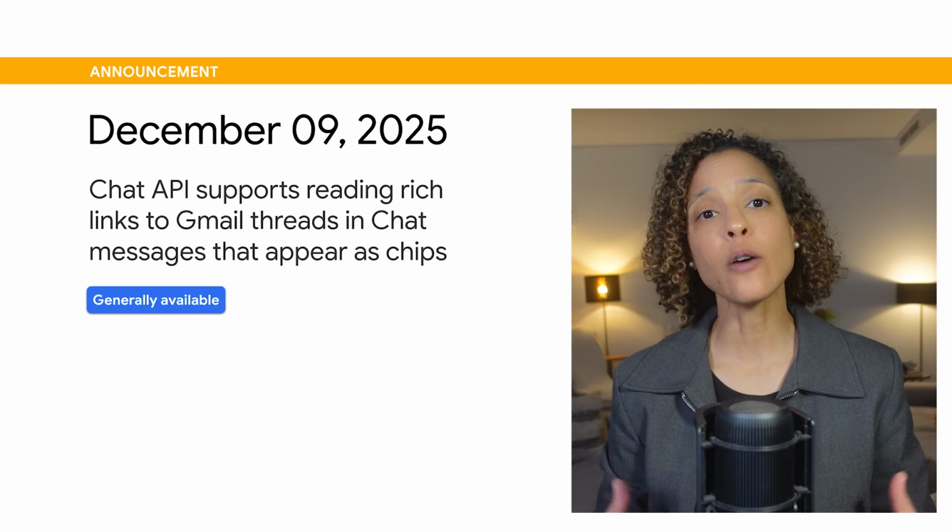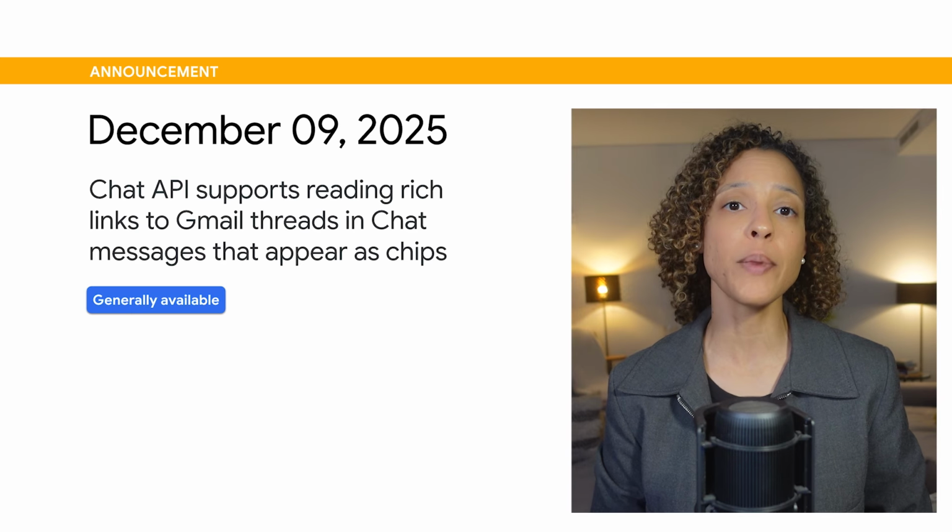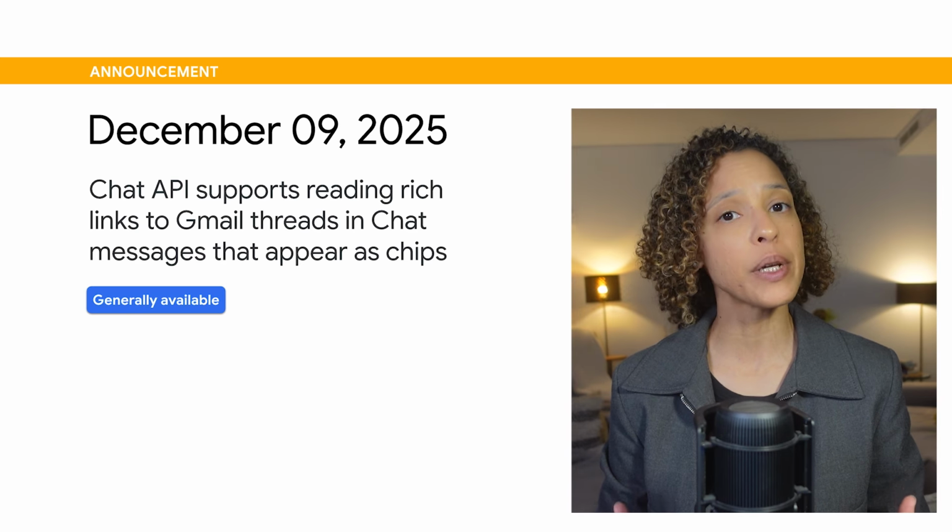The Chat API now supports reading rich links to Gmail threads in chat messages that appear as chips.